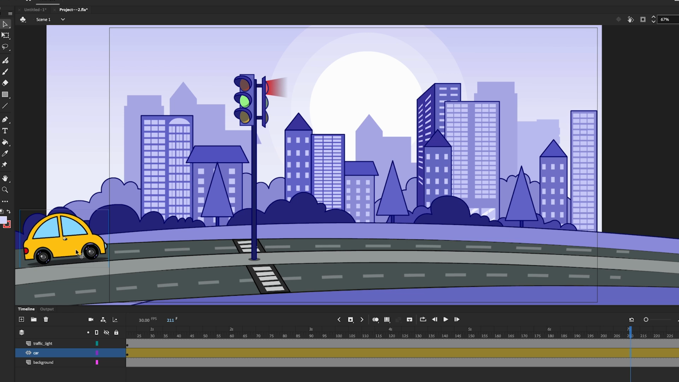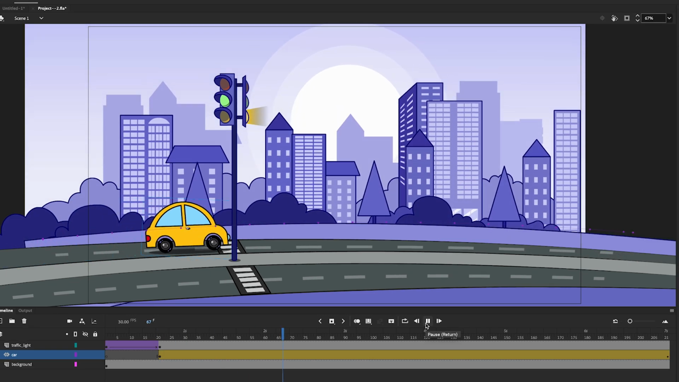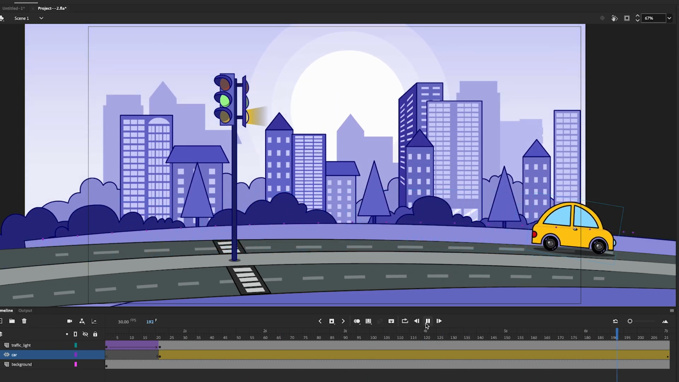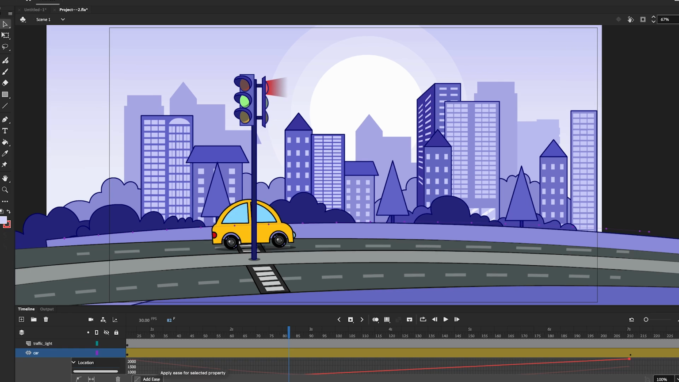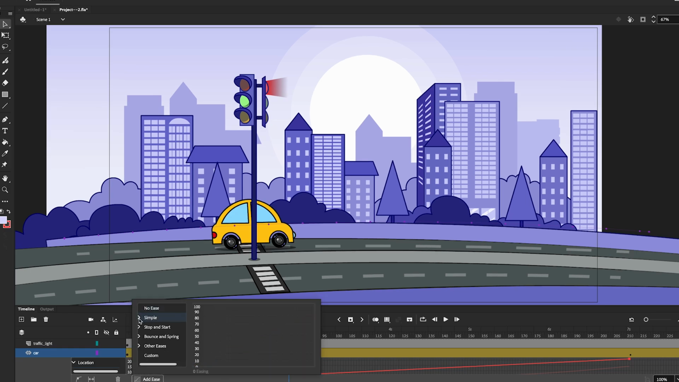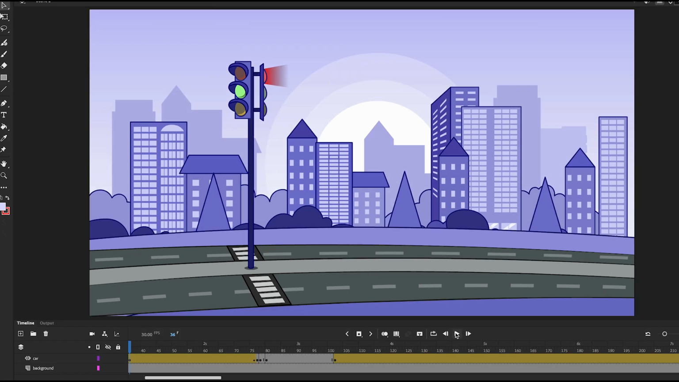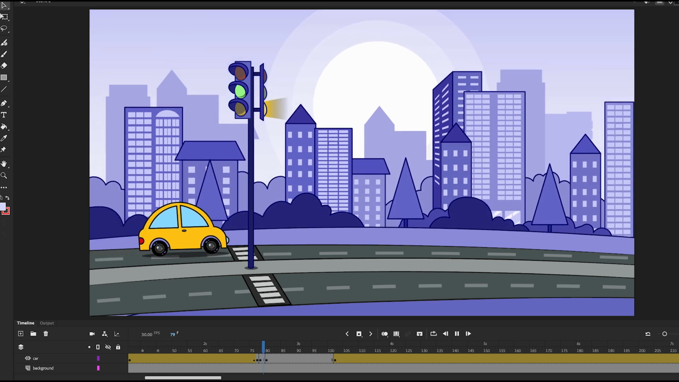To animate the moving car, go to the last frame of the tween and drag the car to its final position on the right side of the scene. Hit Enter to preview the motion. For a more natural effect, don't forget to add an ease in. This will make the animation feel much smoother.